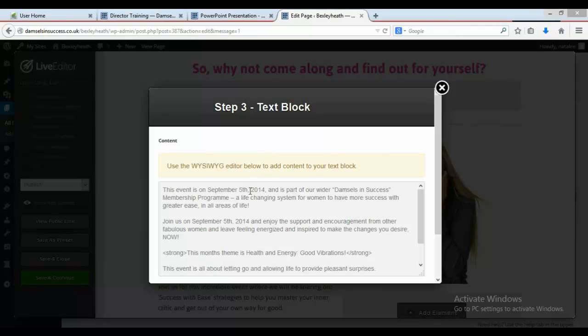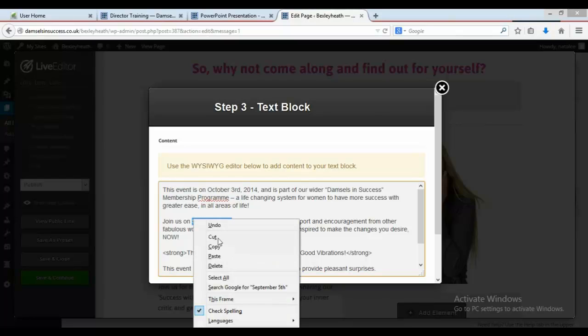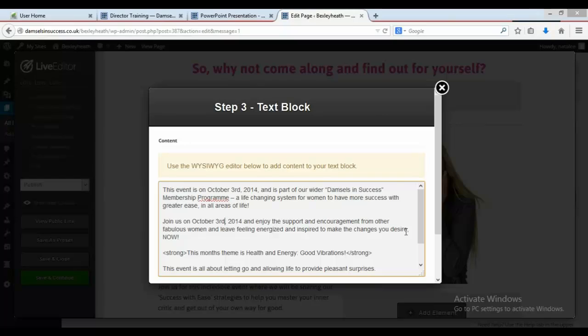So the first bit is change the first date in the first paragraph. Okay. Then the second paragraph is the same. So you could copy and paste that if you want. So you can drag and highlight it. I do right click, copy. I like this bit. Right click, paste. There we go. And then the theme you need to change. Take this out. And for me, that's love, love, love, or whatever the title of your theme is.